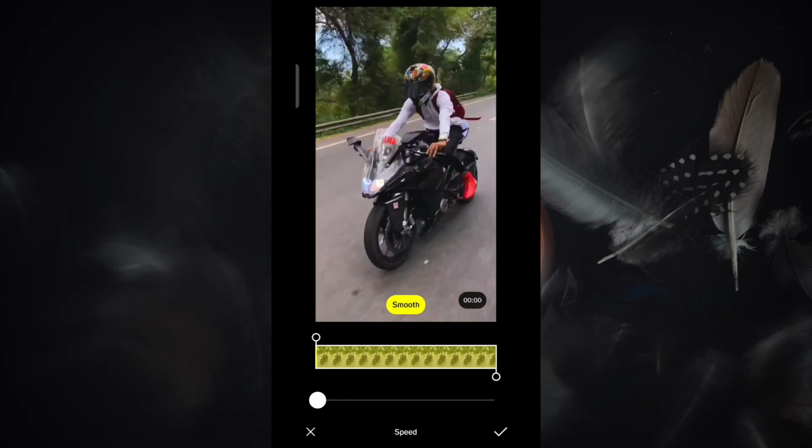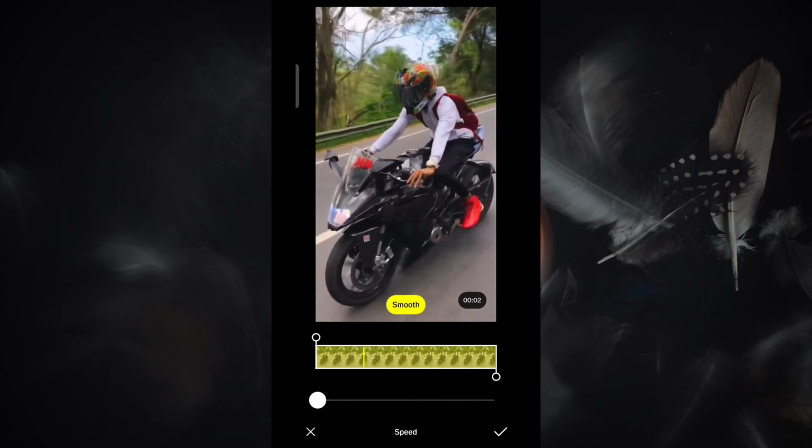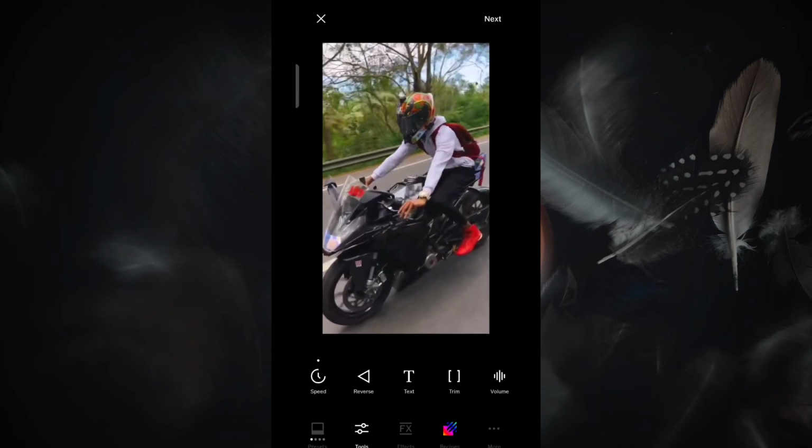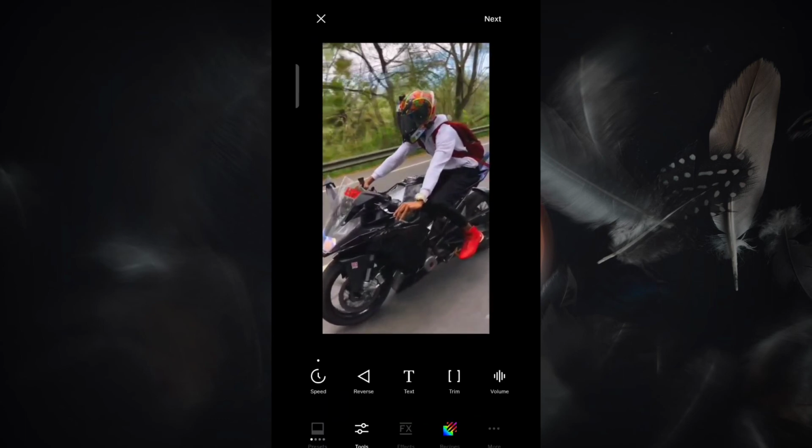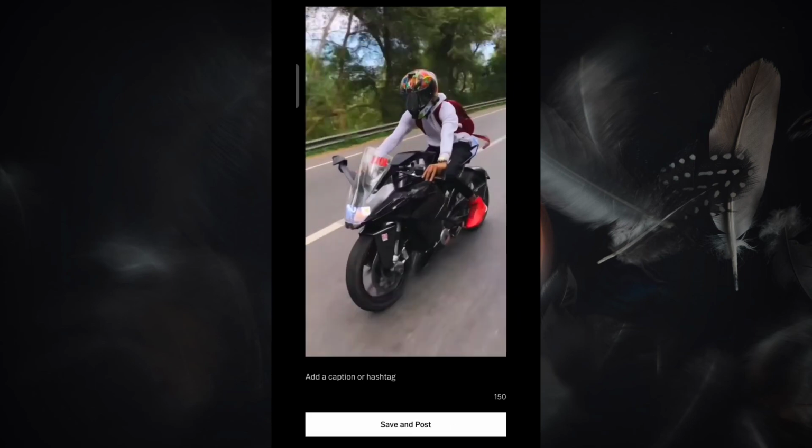Otherwise you can see here I turned off the smooth button and the video is not so smooth. Now you can see the next button at the top right corner. Click on that next, then click on save and post.